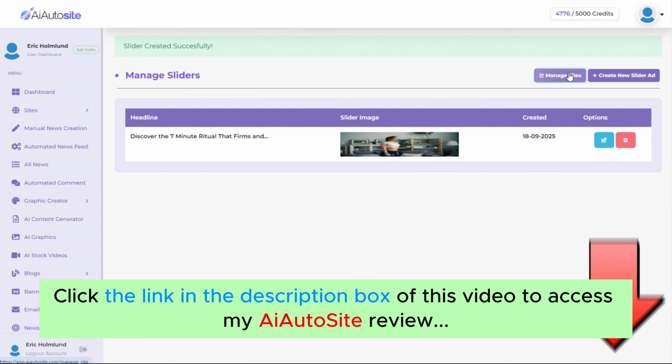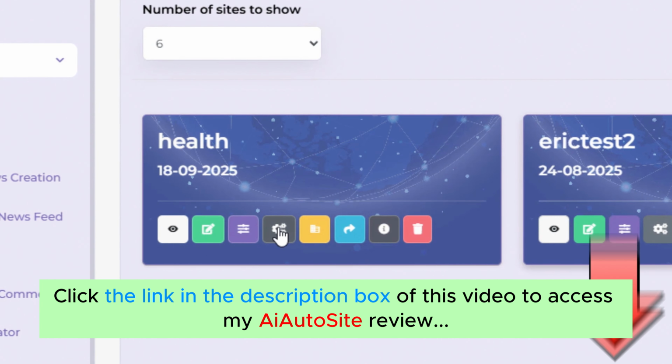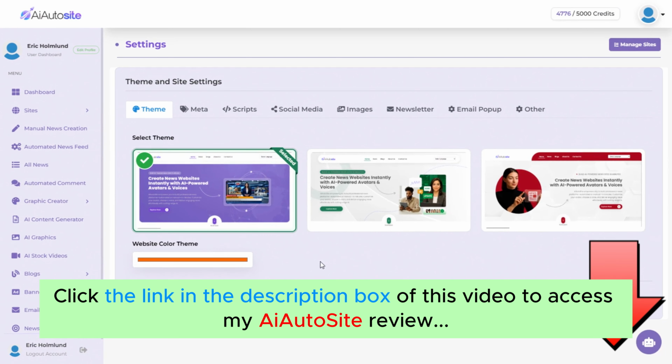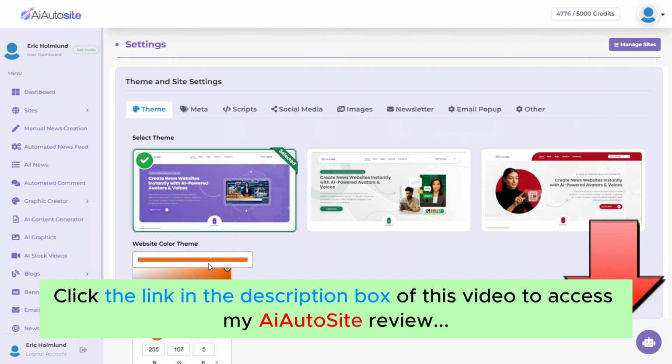Now we'll click on Manage Sites again. And the next menu item is this gray one here in the middle, Theme and Site Settings. And this has a lot of different settings to work with. First, you have 3 themes to choose from. And once you've chosen your theme, you can also customize it by color.